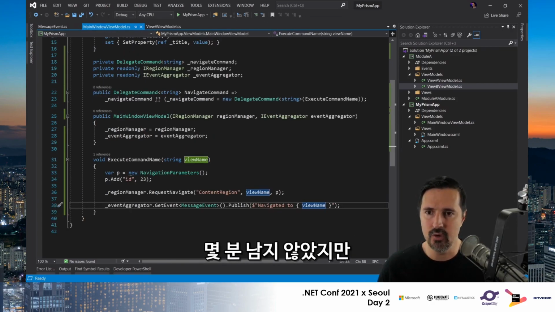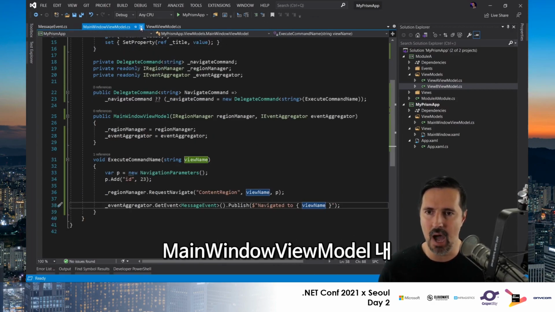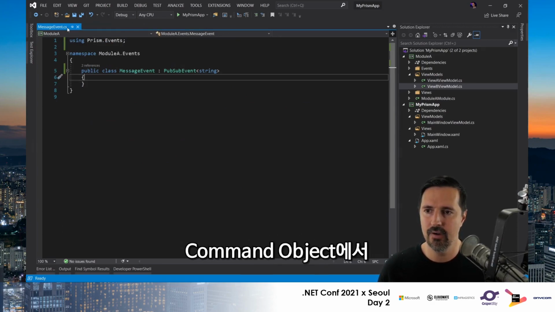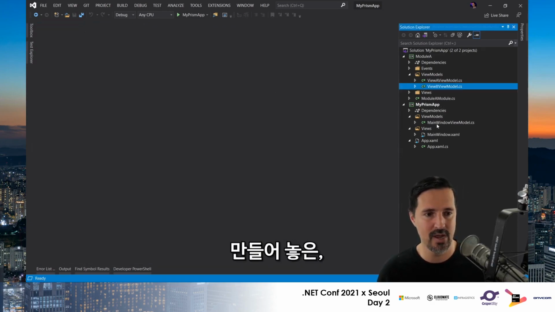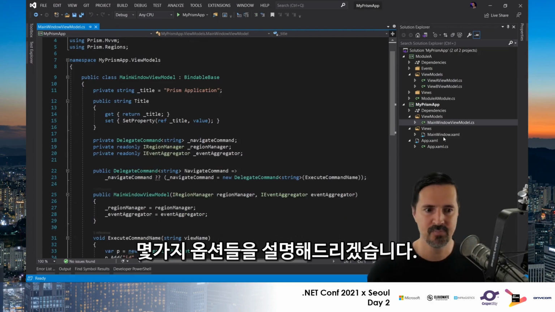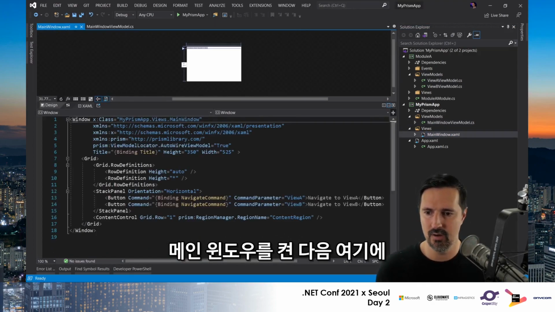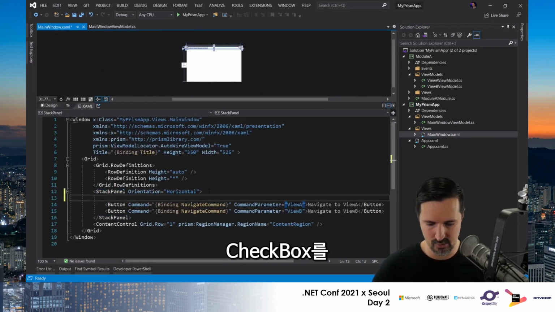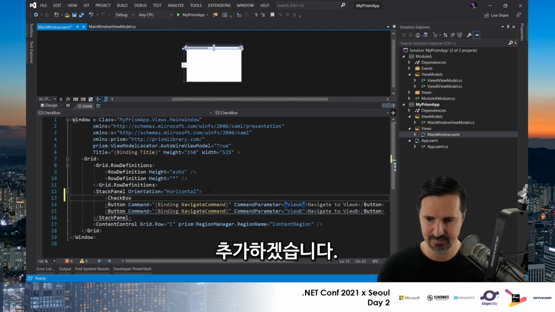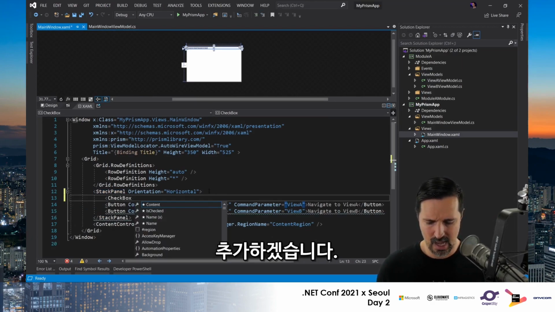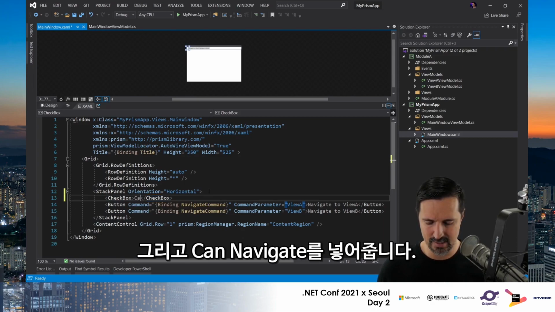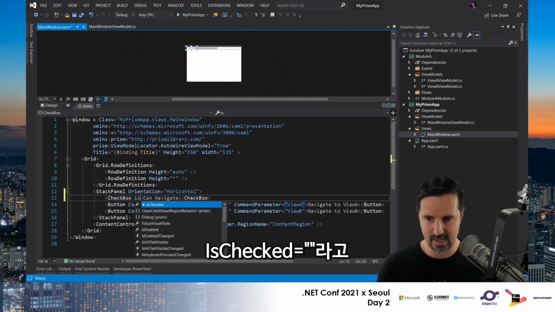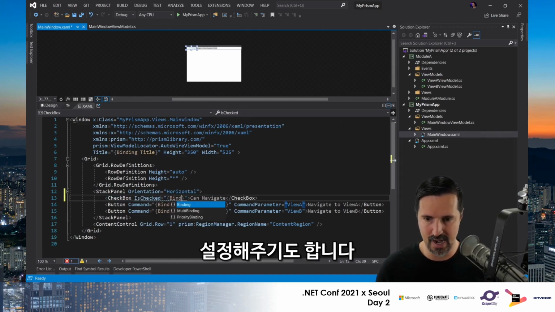Now, I have just a few minutes left, but I want to talk about some options that we have off of the command object that we created in our main window view model. So let's open up our main window here, and right in here, I'm going to add a checkbox, and I'm going to set its text to like can navigate. Okay. And let's say is checked binding to is checked.